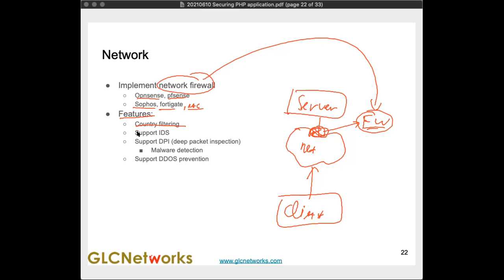Also, it can support IDS, intrusion detection system. So the firewall has IDS features, and one of the IDS features is to recognize patterns. So it's checking, oh okay, this kind of pattern is associated with this attack. So the firewall checks the IP address, and then the IP address is blocked.